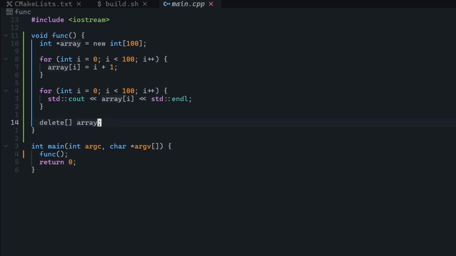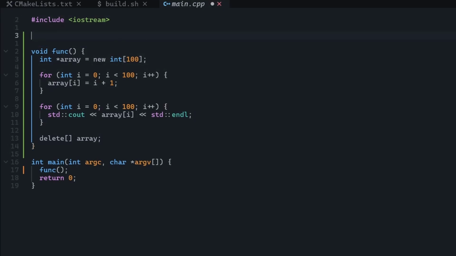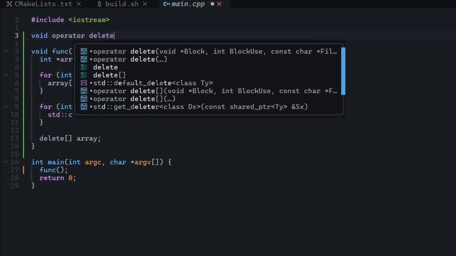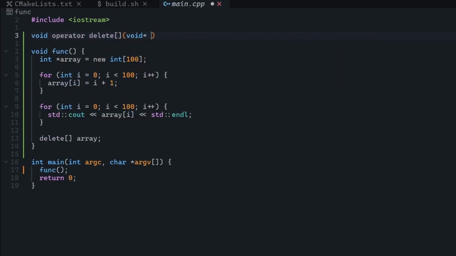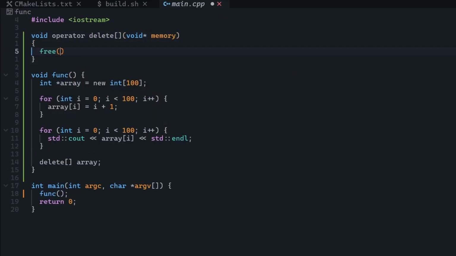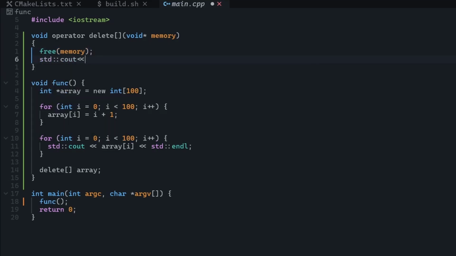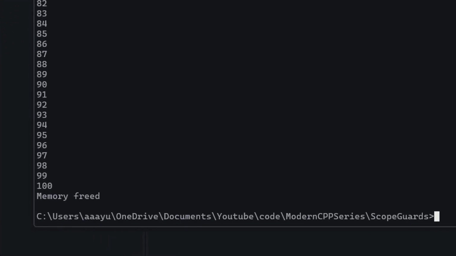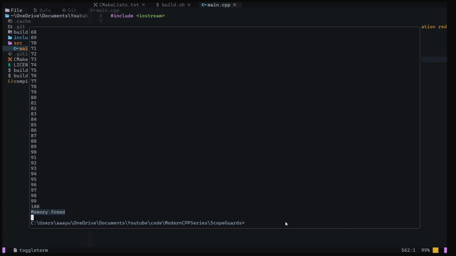Well, let me first override the delete operator so that we can see the memory being freed. We can do so by overriding the delete array operator like this. We'll take in a void pointer for memory, the one which needs to be freed. We'll call free on that particular block of memory, and then we can log to the console "memory freed". Let's run this now and see what we get. Okay, so a bunch of ints and "memory freed" printed at the end.